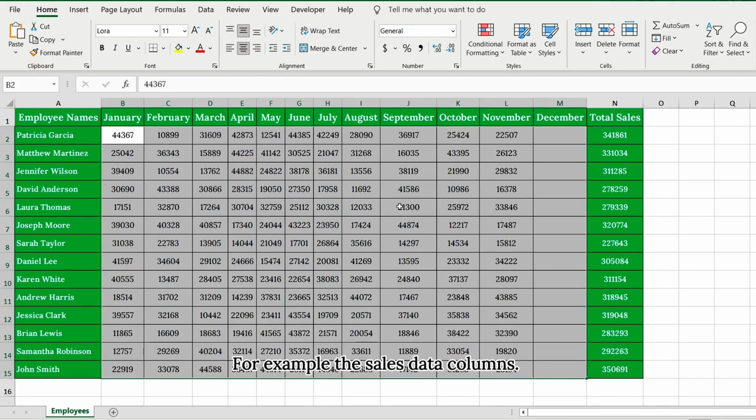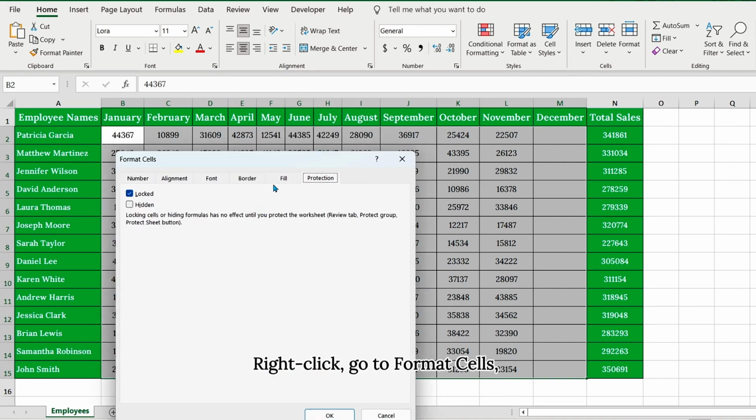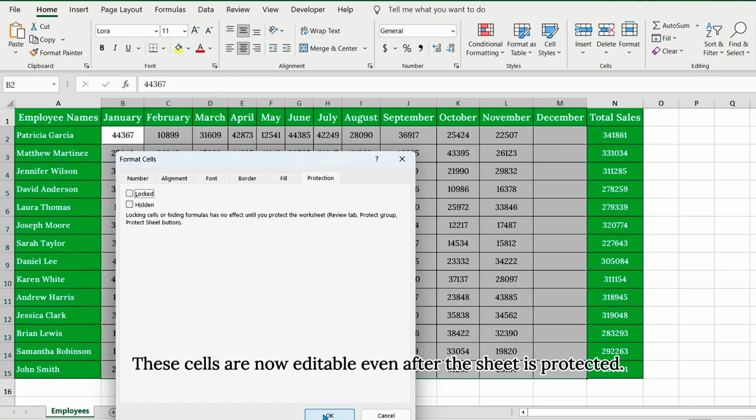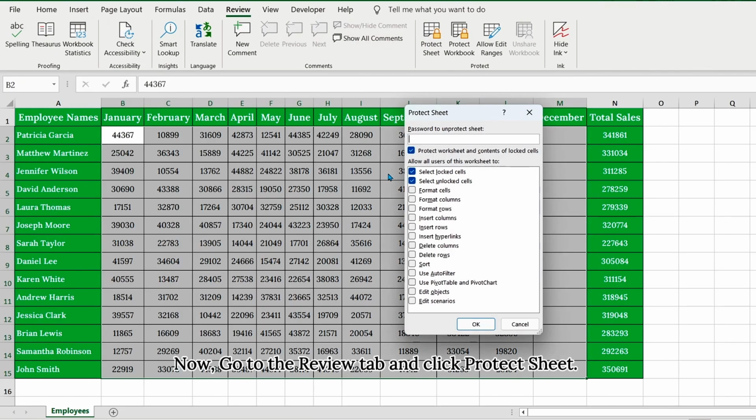For example, the sales data columns. Right-click and go to Format Cells and uncheck the Locked option under the Protection tab. These cells are now editable even after the sheet is protected. Click OK. Now go to the Review tab and click Protect Sheet.